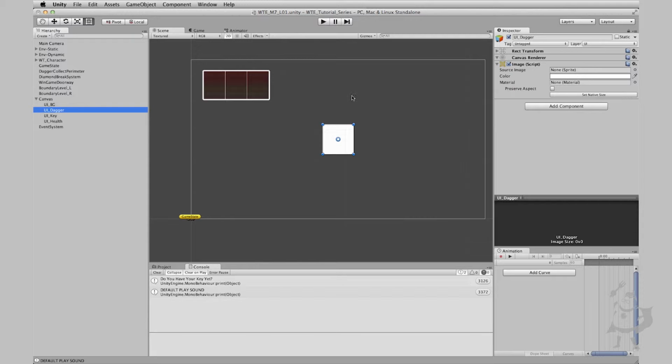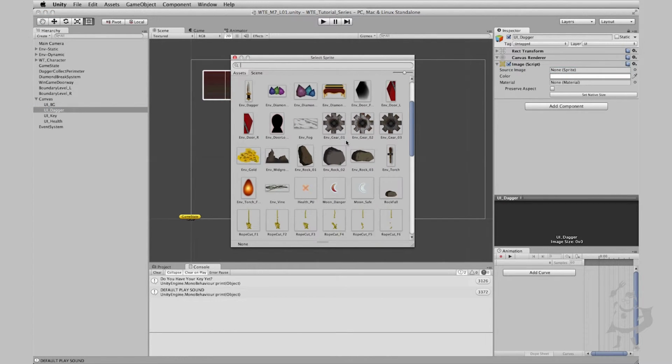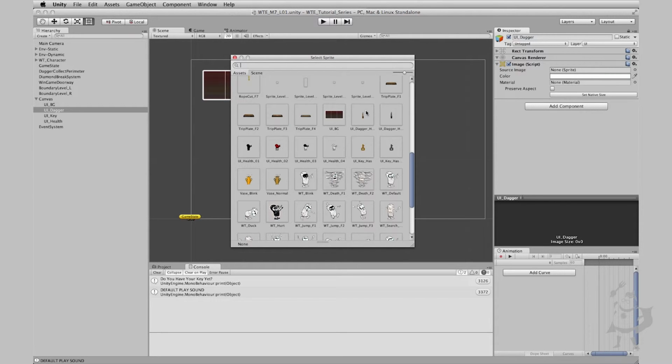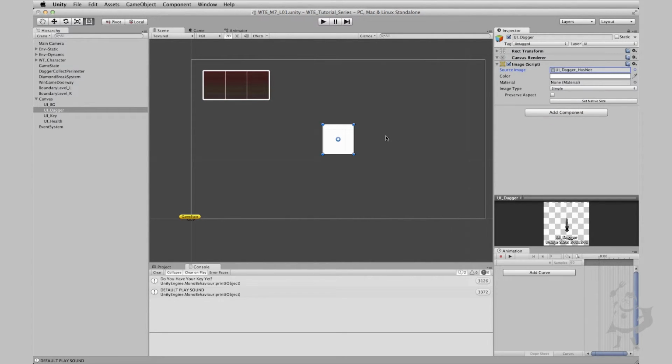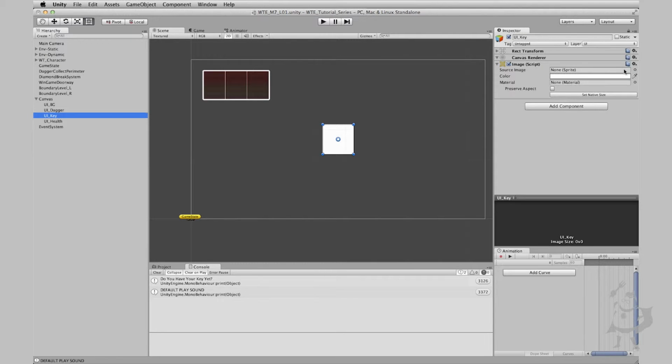Awesome. Alright, so in our UI, I always wanted to display if we have a dagger, if we have a key, and what our health status is. So that's what these ones are for. So let's go to our UI dagger, and let's apply these images. Alright, so let's go down, down, down, UI dagger. And I'm going to start it out as gray, or has not. And let's play with the scales. Let's just assign all these first.